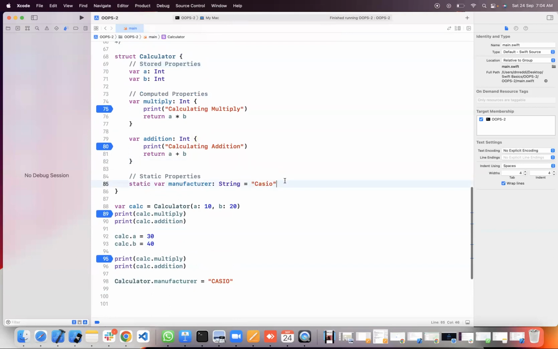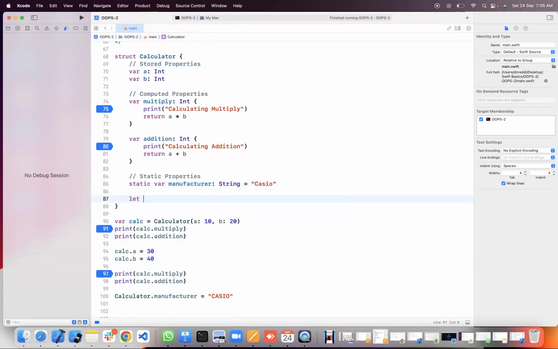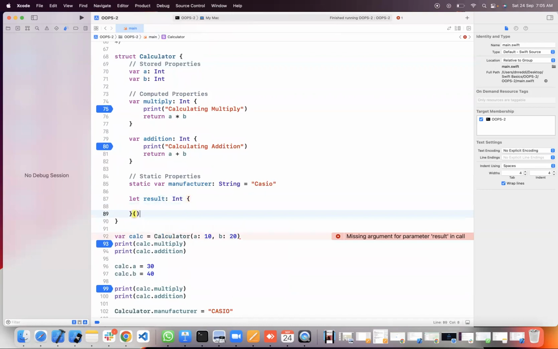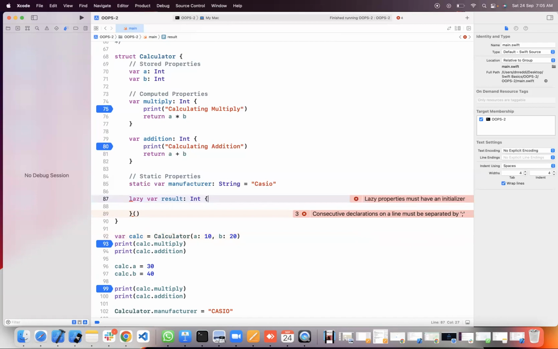Lazy property, lazy stored property. Let's say I want to perform the same thing, like result is of type integer. How to do this? Is this the correct way? Not directly. Lazy stored property. Lazy is a keyword which we need to use to declare a lazy stored property.